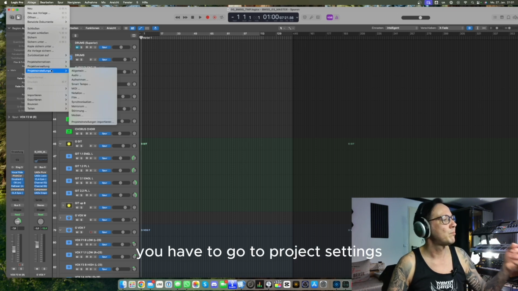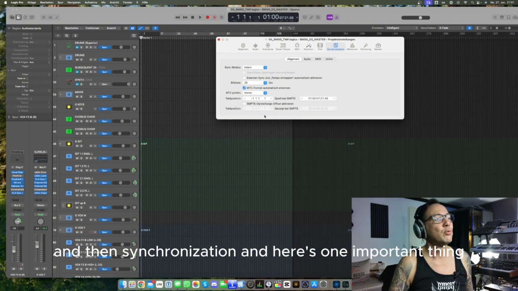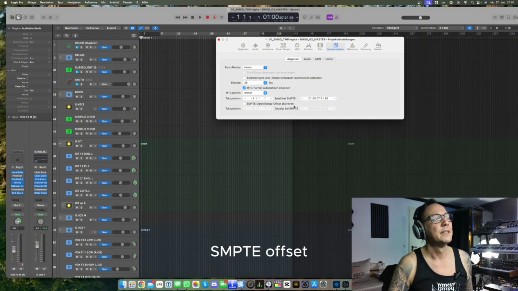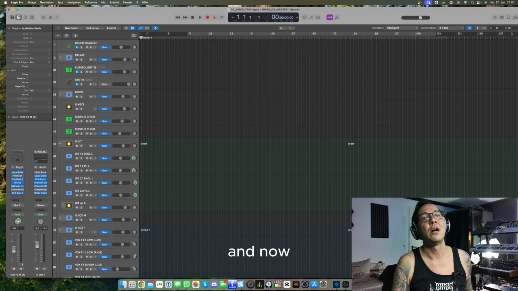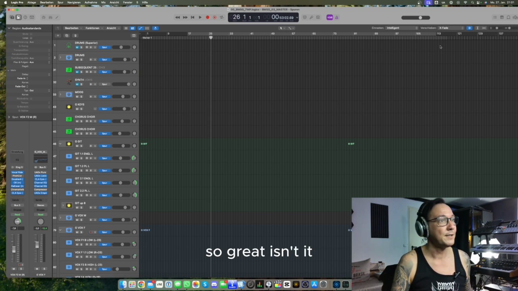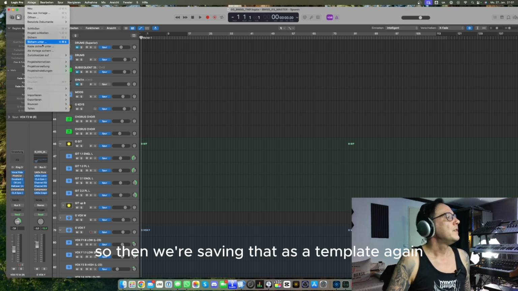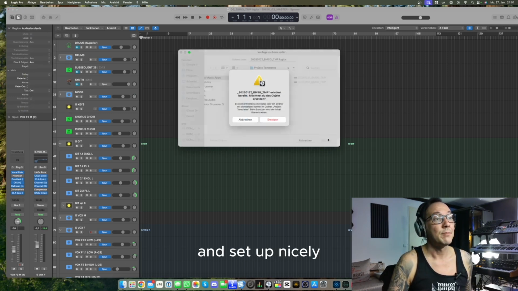You have to go to project settings and then synchronization. And here's one important thing, SMPTE offset. If you activate that, you see that all of a sudden the project starts at 0, and now you're perfect to exchange files with other people. So great, isn't it? So then we are saving that as a template again and set up nicely.